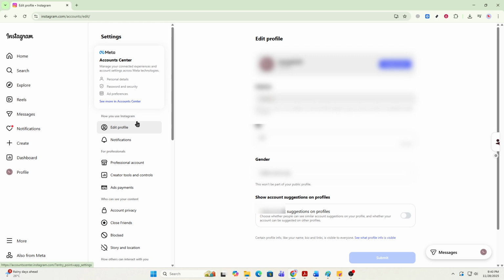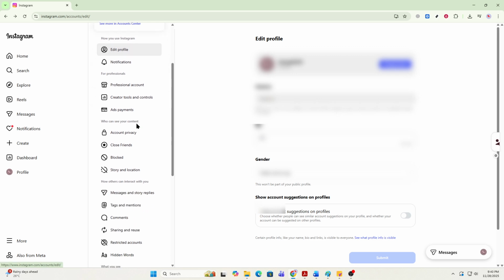Tap Switch to Personal Account. Instagram will show a confirmation prompt explaining what changes when you switch. To proceed, tap Switch Back. That's the confirmation that finalizes the change.